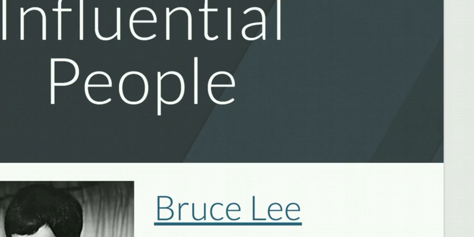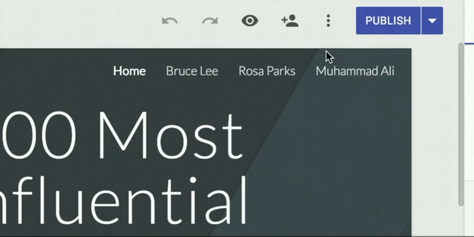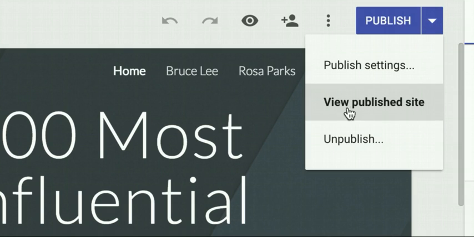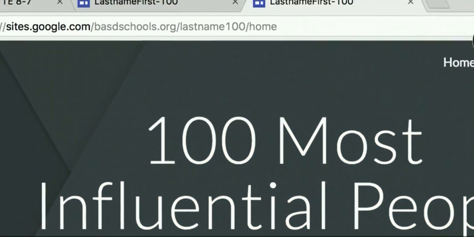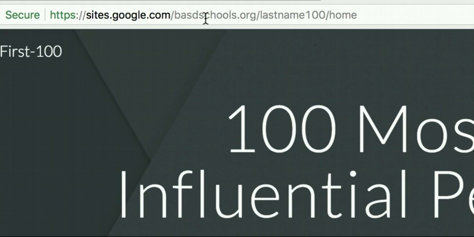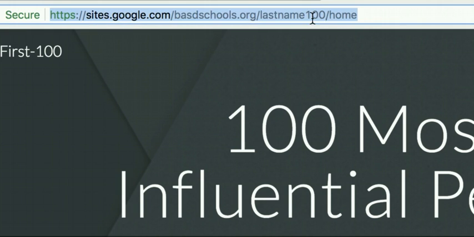It is publishing, creating a web space for it, and uploading it. Now I need to share it with Mr. Brzezinski so that he can see it. Right back up to the top where the publish button was, and I'm going to hit the drop down. Now that it's published, I'm going to hit view published site, and then you'll notice the address bar will change to be your last name 100 and the home page right here. This is the link that you could send to Mr. Brzezinski, so I'll hit Command C to copy, and then I will add this to the Google Classroom.